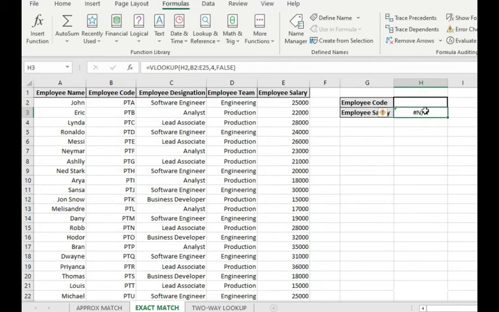So why do we get this error? Because first of all, you need to type the employee code. So for now, you just type any employee code that you want to get the employee salary for. So I will enter, for example, PTE. So PTE, click on enter. So you get the exact employee salary here. So the employee code PTE has an employee salary of 2,600.